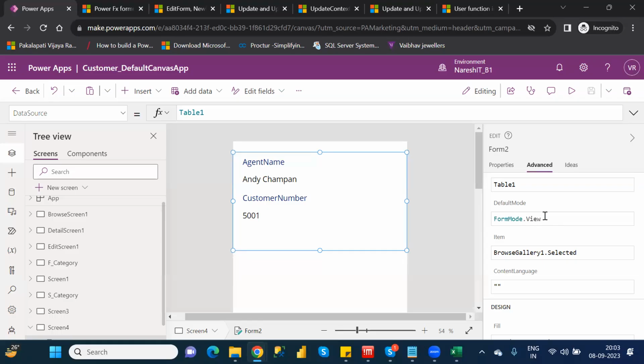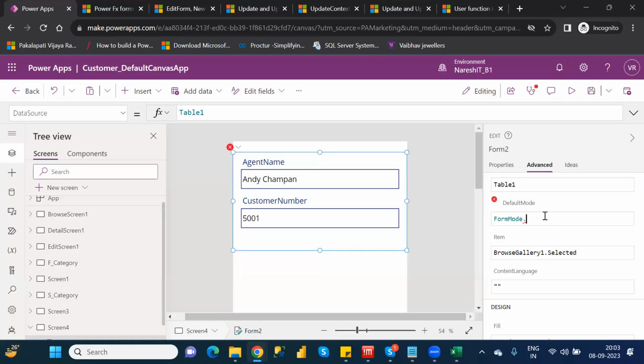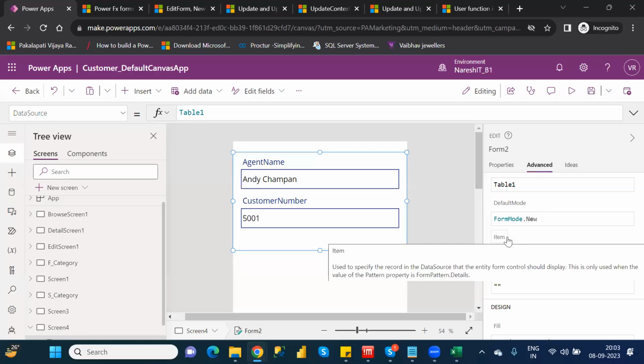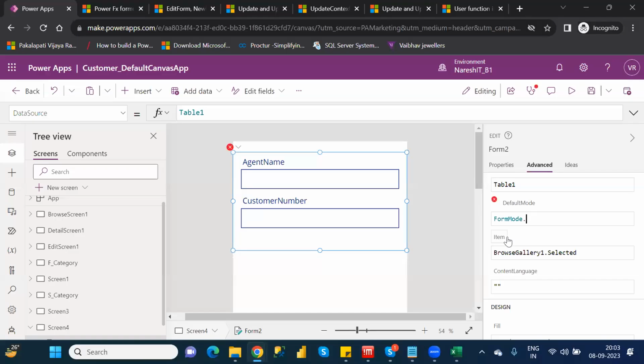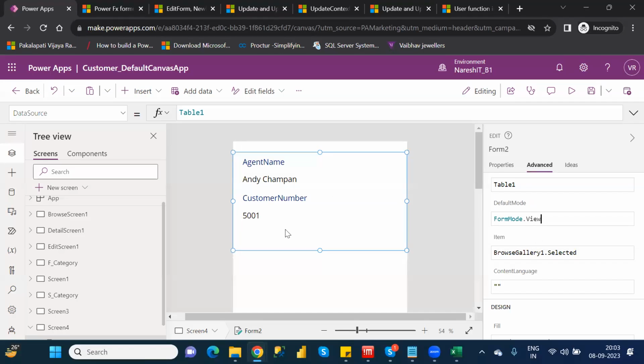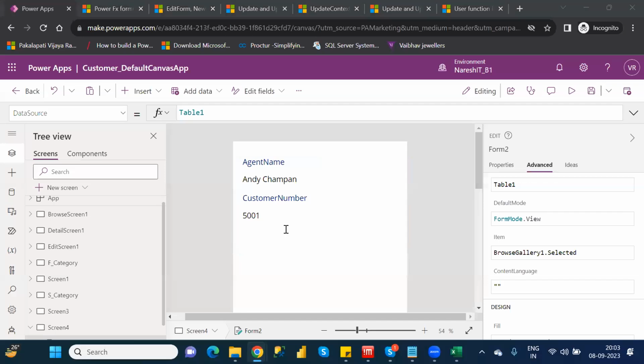If I change it to new, what will happen? Empty records will be there. See? Like this. Suppose, for example, in view, like this. In view format, it will be done. That is called view form.